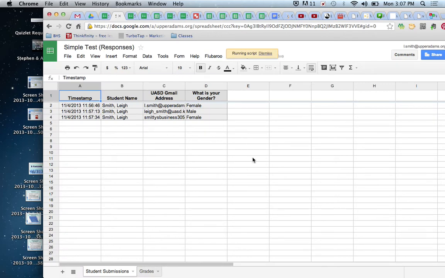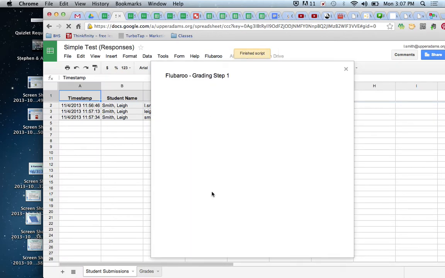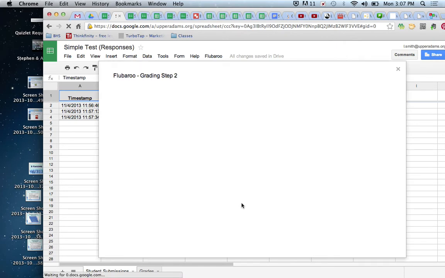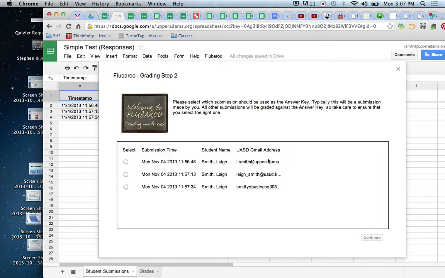Yep, it's going to replace it, but it's not really replacing it, it's going to regrade it. And so again, it's going to ask what identifies and what's worth a point. So I click on continue. And then it's the second question where it says, what do you want to use for grading purposes? And this is where normally I would have teacher here. And I would say, that's the one I want to use as grading. So select which submission you'd like to use as your answer key.